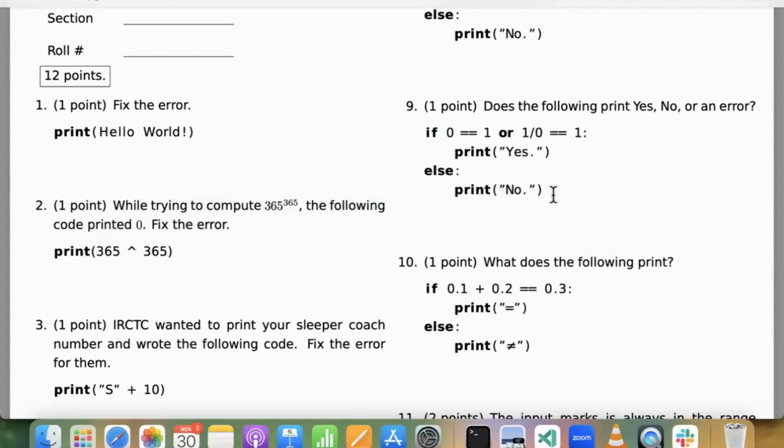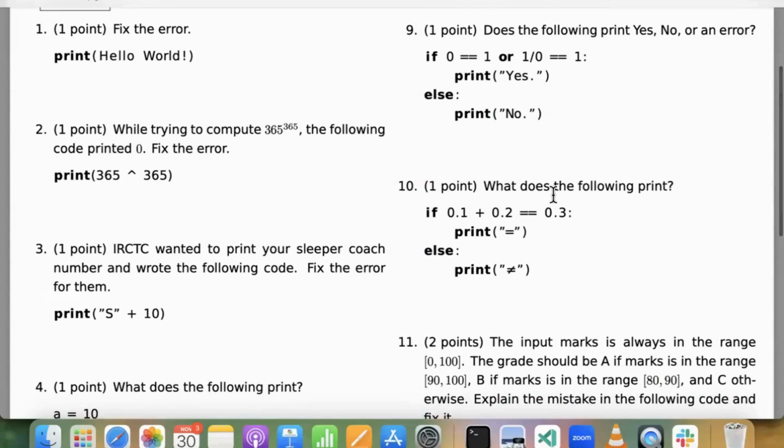Right? Any question in this? So we discussed the concept of short circuiting in the morning. This question is just about that. Question number 10. What is the answer? Not equal to? Any doubt in this?